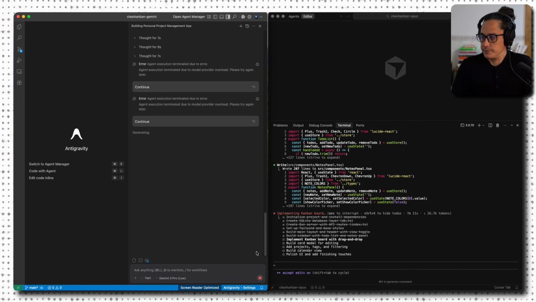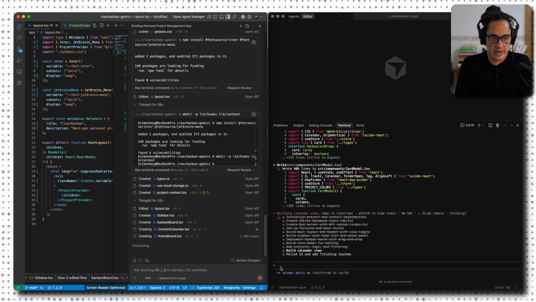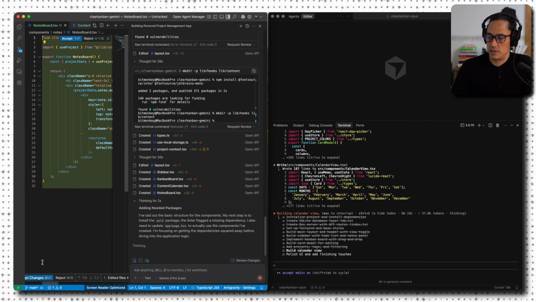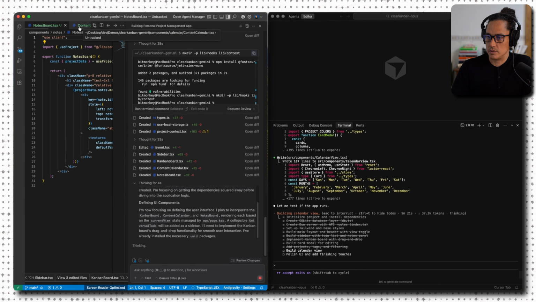Interesting bug. Interesting, my Command Enter does not work to accept that. So we'll just manually click these each time. Super tedious, but that's okay. Accept.